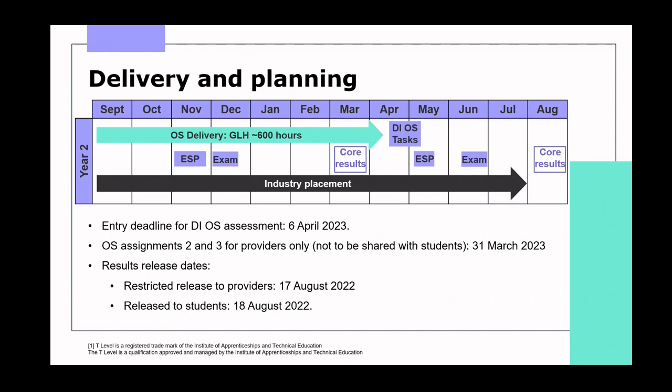The deadline for registering students onto the assessment is the 6th of April, and it's best to do that soon if you haven't done so already to ensure you don't get late fees. Another reason is so that you can access assignments 2 and 3, which are released for providers' eyes only on the 31st of March.